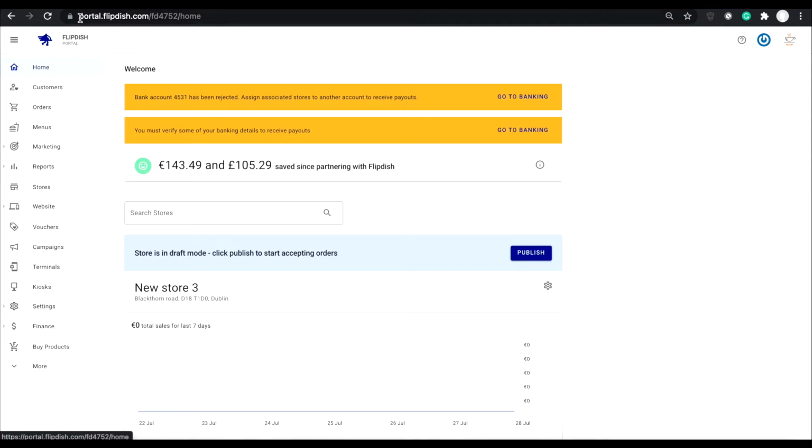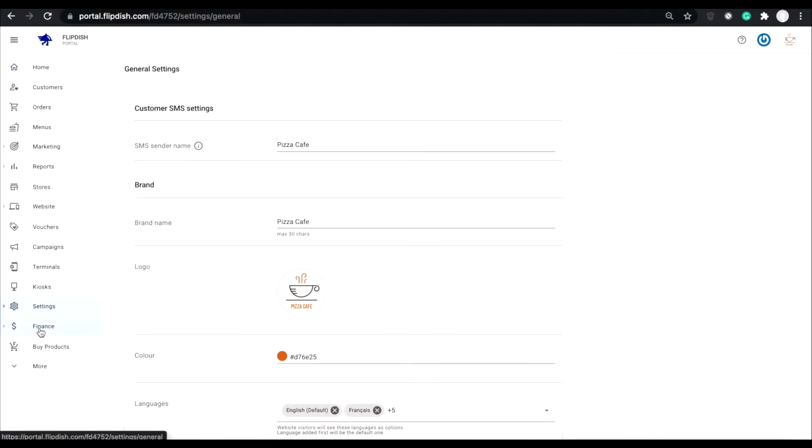So firstly, you will need to log into the Flipdish portal by going to portal.flipdish.com and then click on Settings and then on General on the left-hand side of the screen. Here you will be able to set various settings which affect both your website and mobile apps. Let's take a look at all the different settings you can configure here.